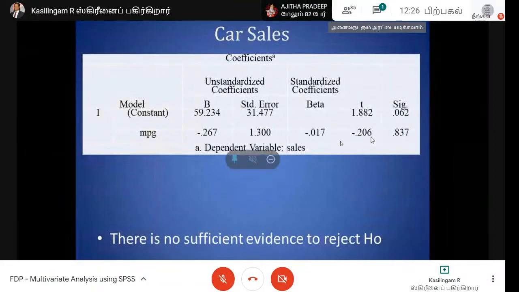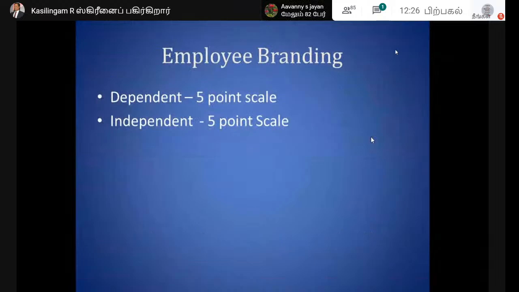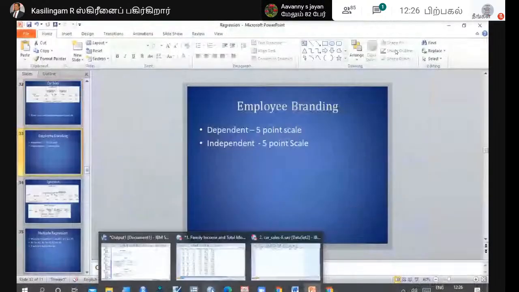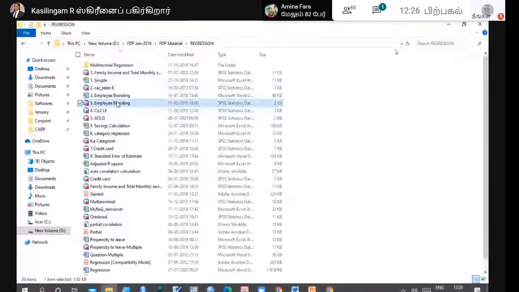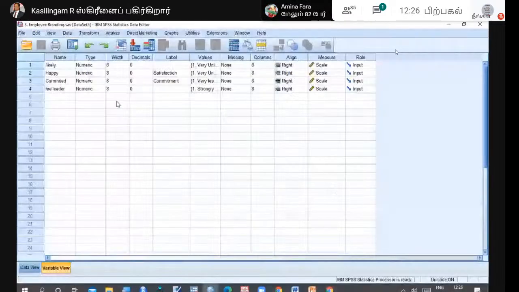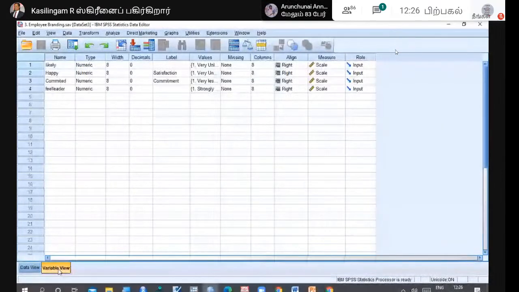Okay, so that is over. Now I am going to show another data set. I am not going to run it, just show why I am telling this. All 5-point scale, 7-point scale, are considered metric variables. So now I can perform whether satisfaction leads to commitment or not, with satisfaction as the independent variable and commitment as the dependent variable.